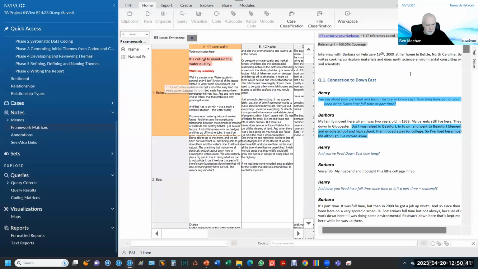So each row is a case. It's a person in this example. So Barbara. Each of my themes defined and named now is here. And you can see this is the 4th area and it's the first area within that. So it's my sub theme, if you want to call it that.